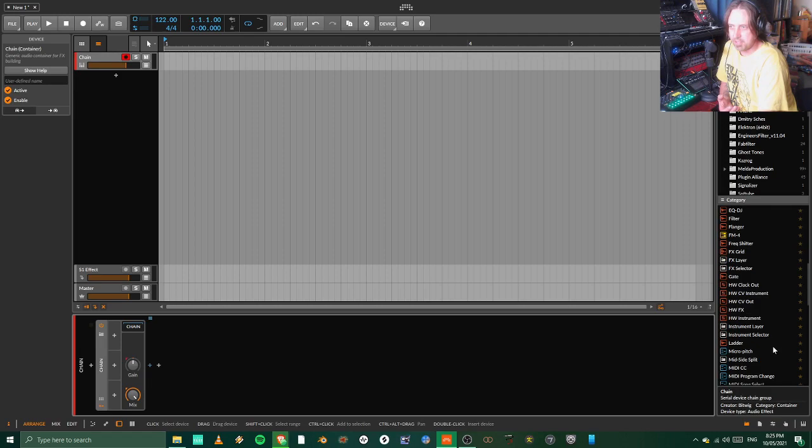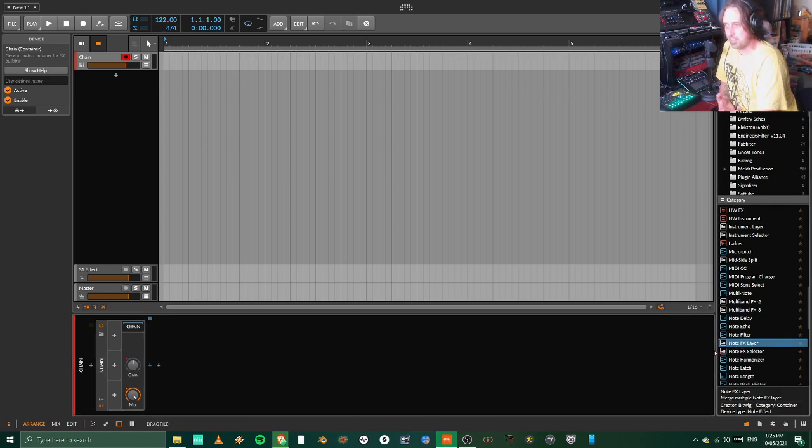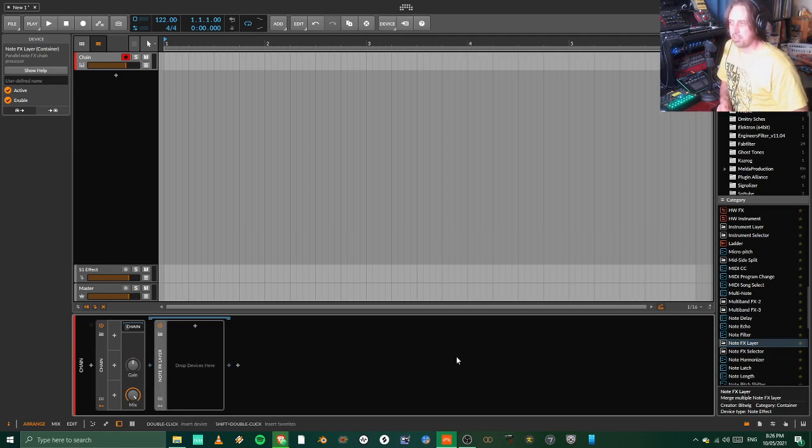So the really interesting device that is going to allow us to explore these ideas is this Note FX Layer device, which I'm not so sure if other DAWs have something similar. Basically this lets you stack MIDI note effects, and you can use them in parallel with each other, which is pretty handy, and it opens up a whole range of possibilities.